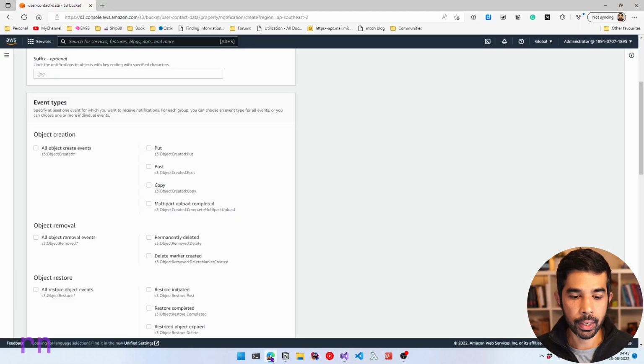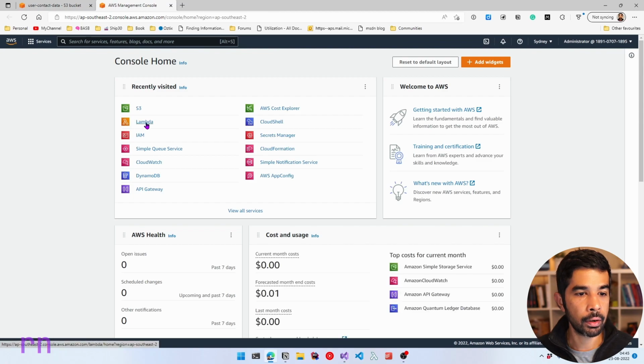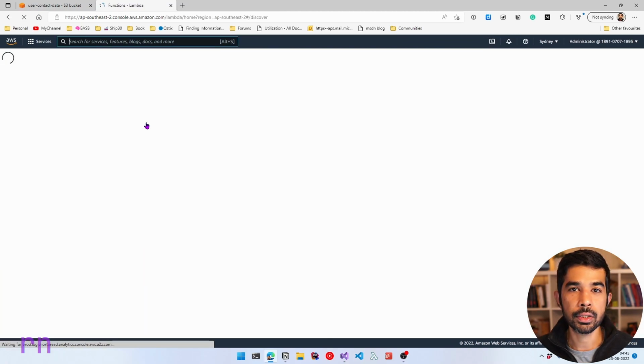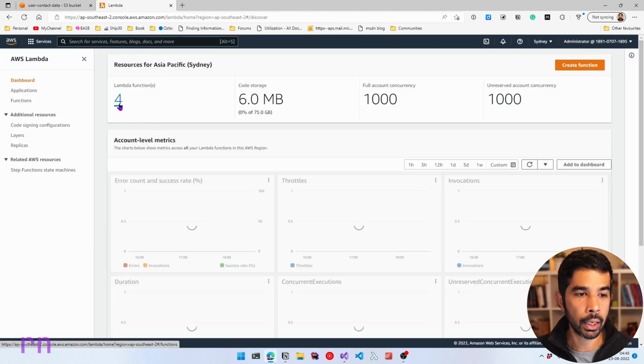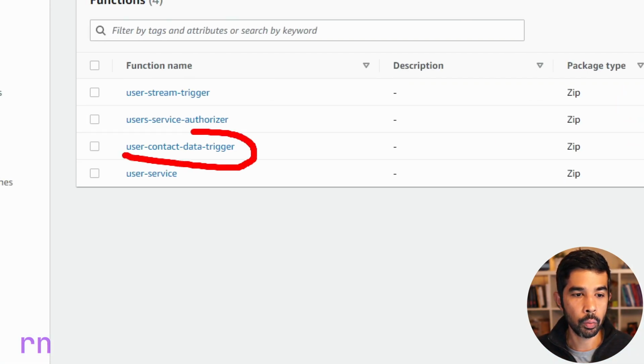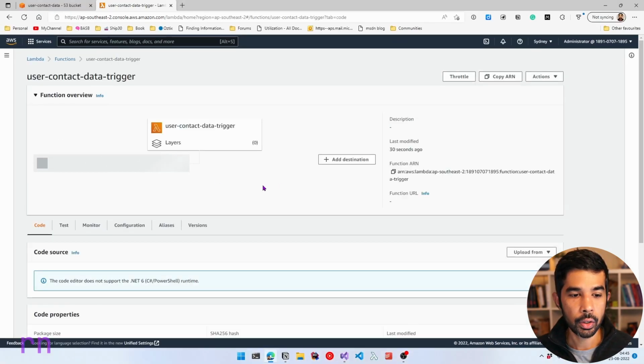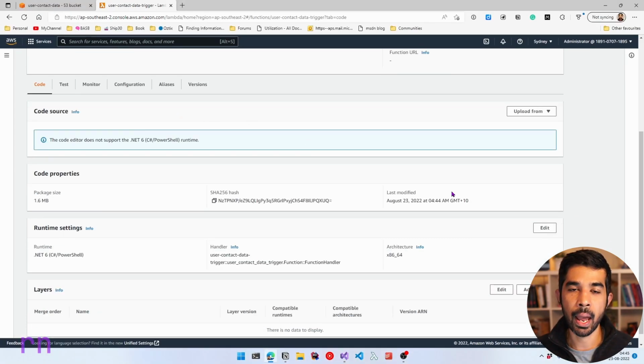So let's navigate back into our AWS console. Let's open this in a new tab, and let's navigate to Lambda functions. This has all the Lambda functions inside my account, and we can also see the function that we just deployed, which is the user contact data trigger. If we navigate into that, you can see the full details for this Lambda function.